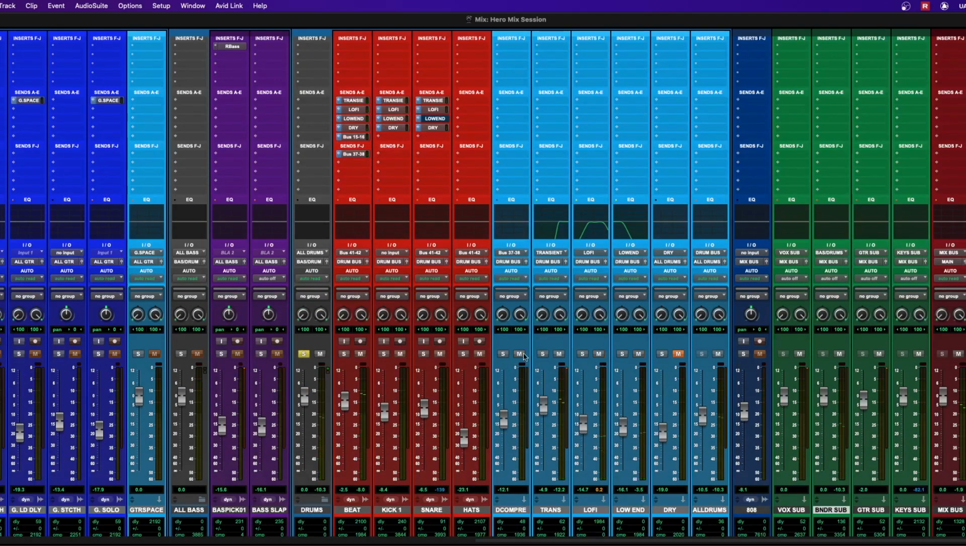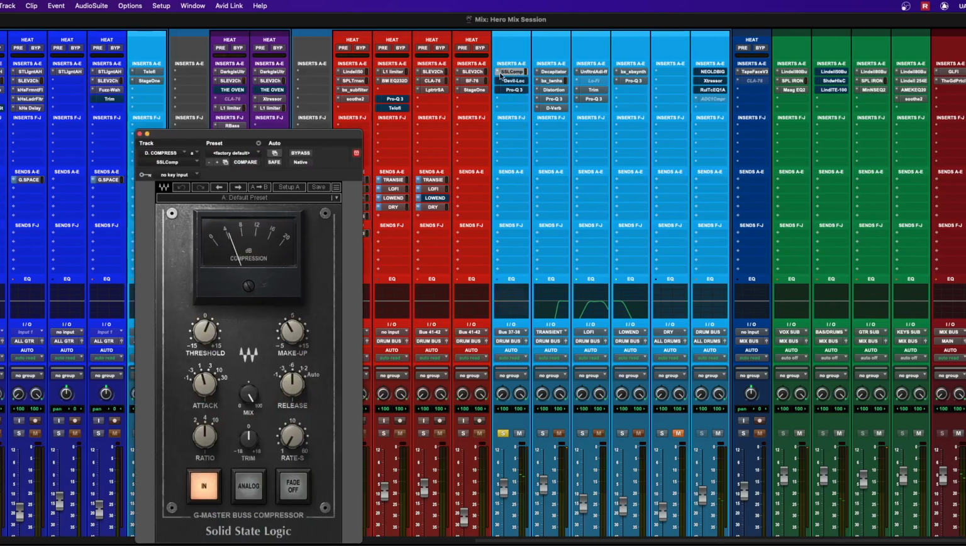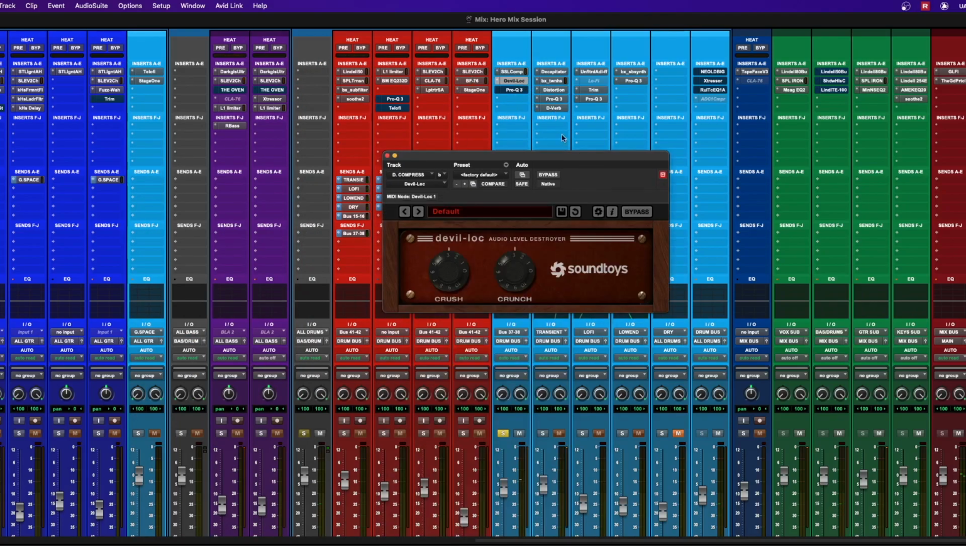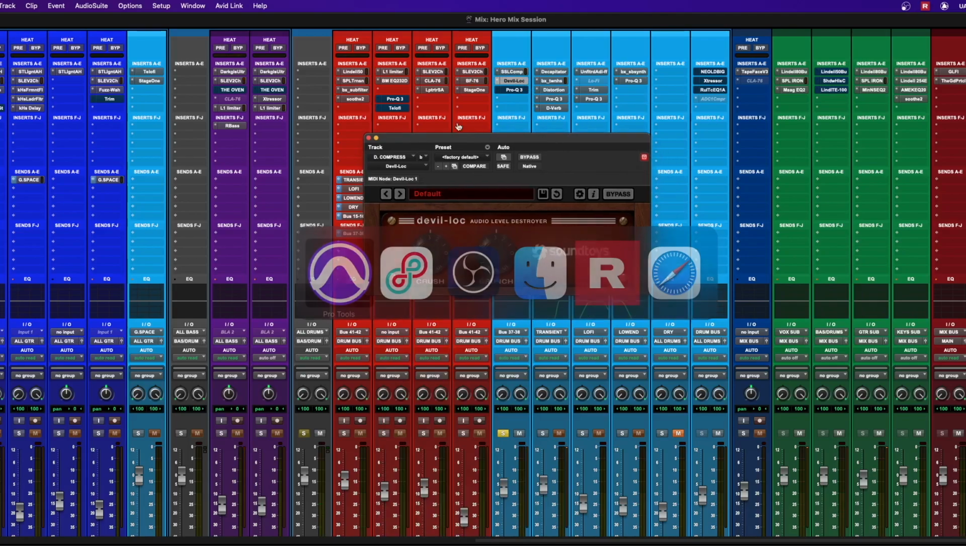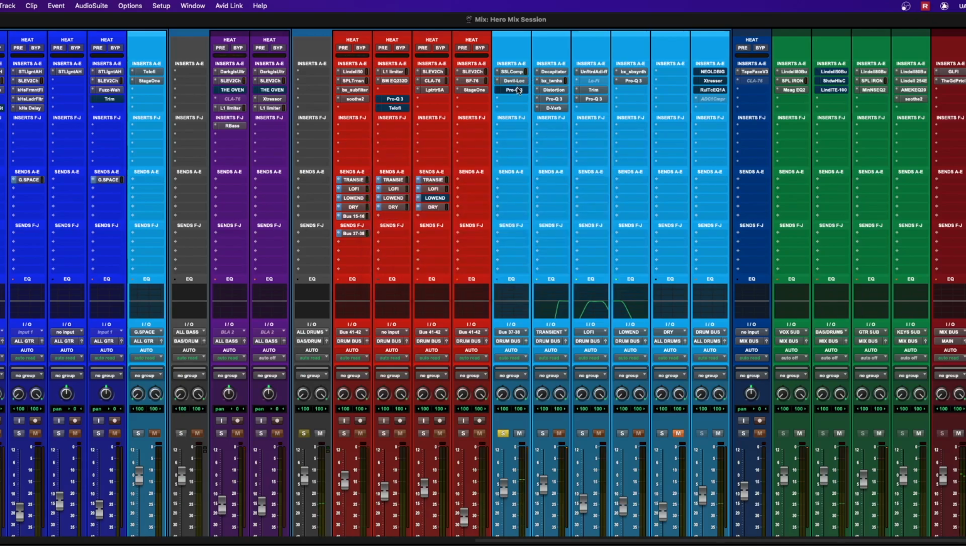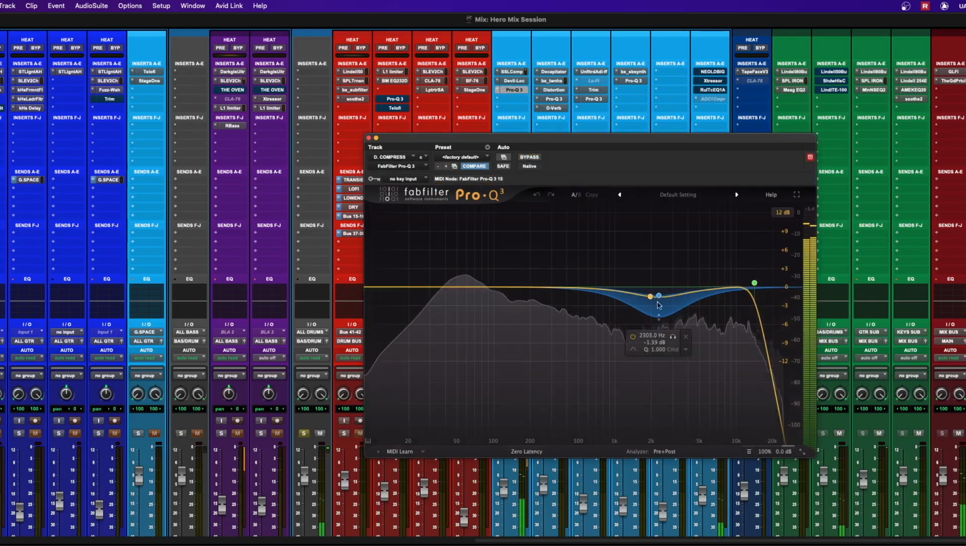And then from there, my last bus, I did a parallel compression bus. I started with the SSL comp. And then I did the Devil-Loc, and I turned it up about 2 to 3, and that kind of brought out the low end out of the sides. You can hear it. And in the middle, and then I just EQ'd some high end out and a little bit of the smack at 2K.